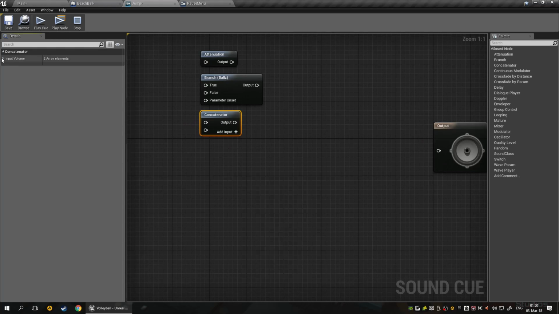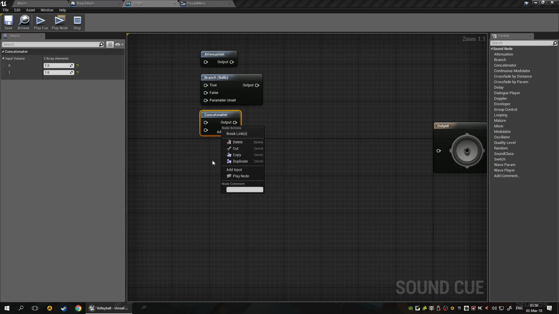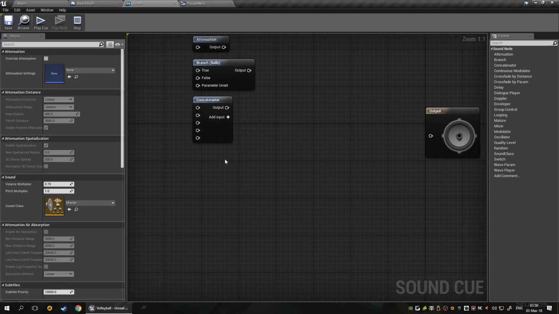And as you can see, you've got the input volume for each of them, so you could just add inputs. Where's my input? Okay, oh Jesus, it's right here. So these are my inputs.